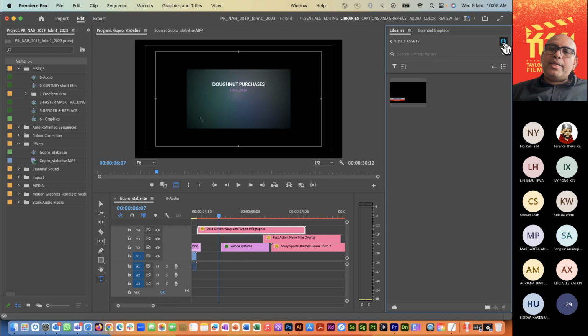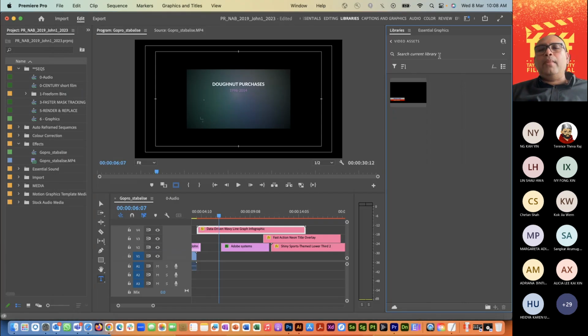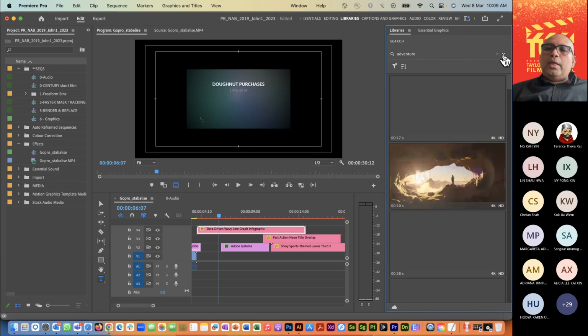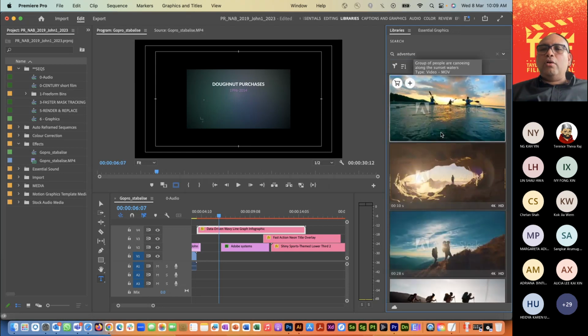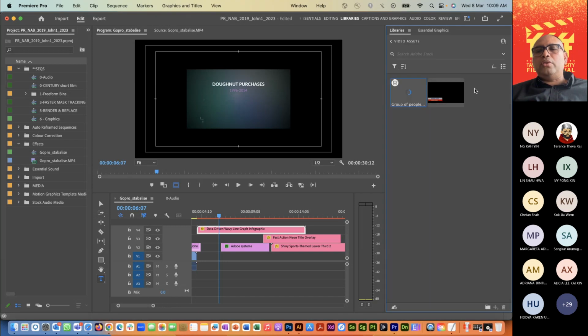You can just click on the plus sign, and then you are able to share some of the assets. You can also share content based on stock footage. So you have got stock over here. If I want to look for adventure, then I have all this adventure stock in 4K, and if I want to save it to the library, I can choose 4K or HD. HD is good enough. So there you go, I have that.